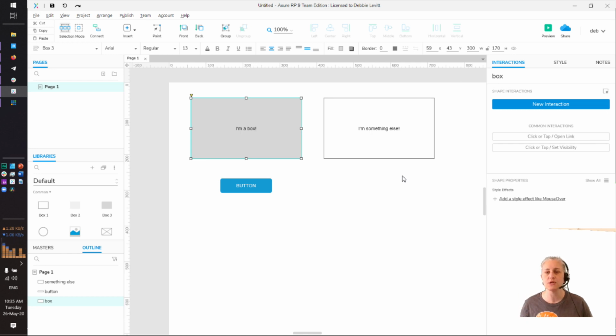So if you don't know this already, don't worry. But this is the way that I do it. Maybe someone has an even better way. So I'll show you what I've done here. I've set up a box and I've named it box. I've set up something else and I've named it something else, and I have a button.